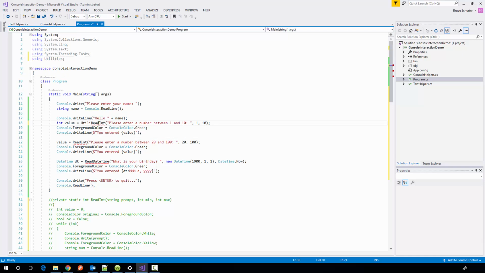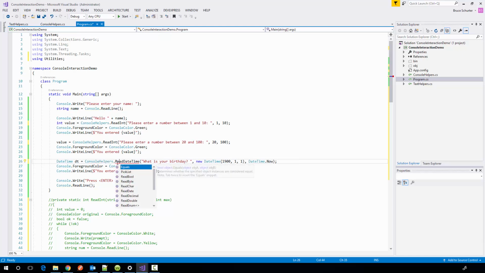And then, that's not utilities, excuse me, it's console helpers. Read int, console helpers, read int. Now if I remember correctly, it's called read date, not read date time. So we'll correct that. And now let's run it again.